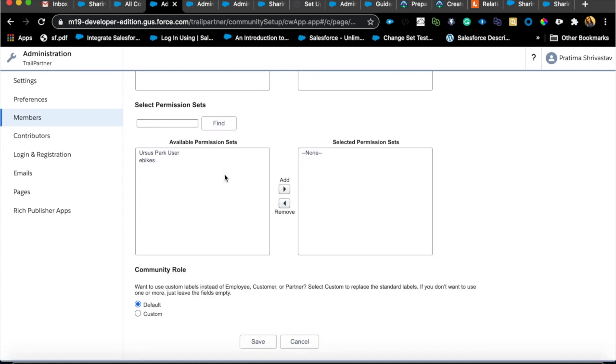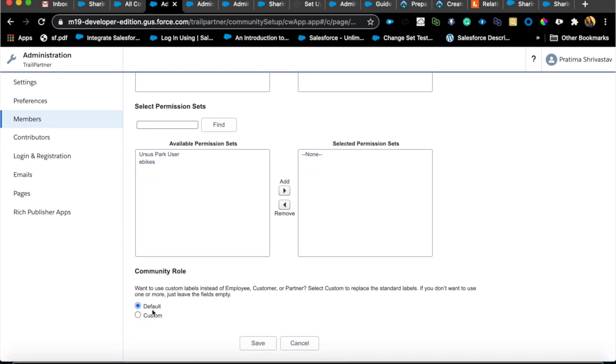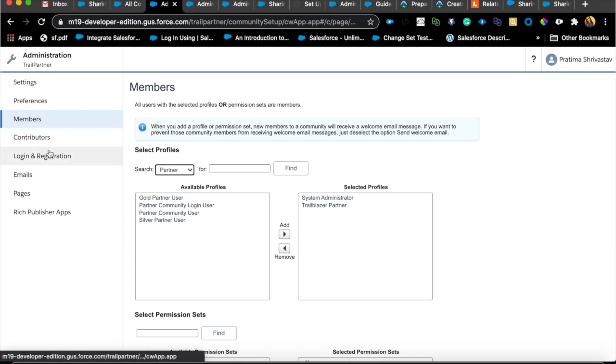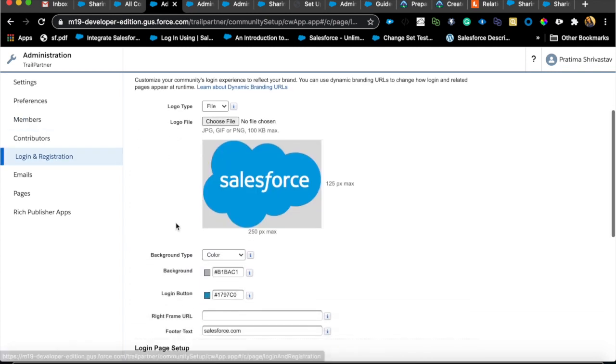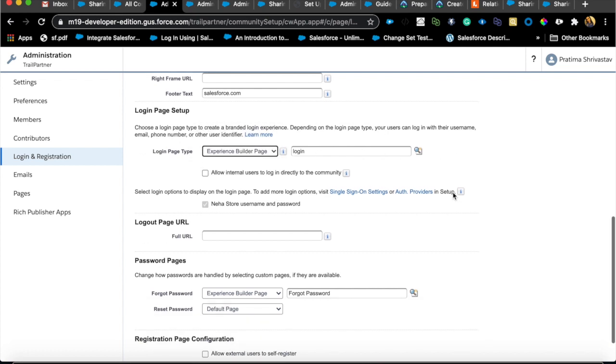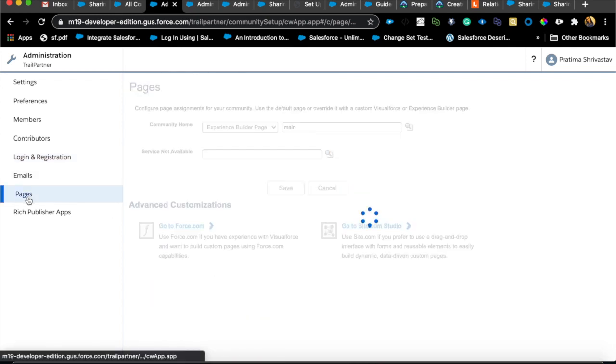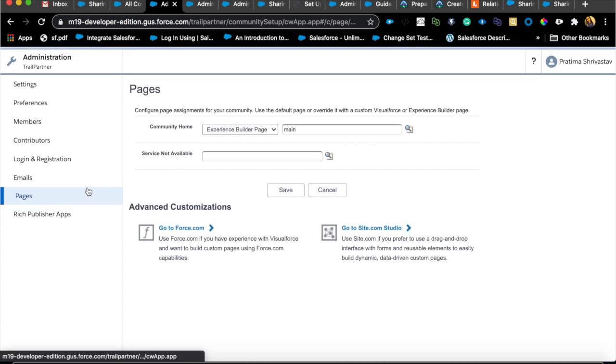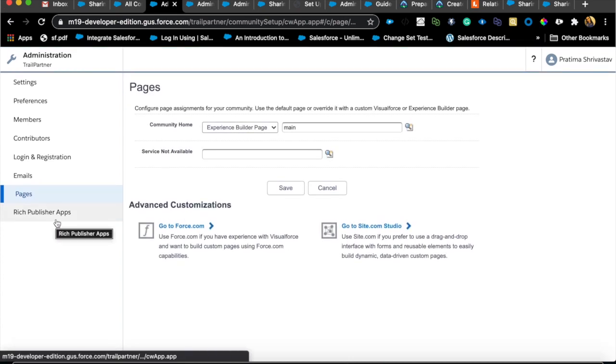You can use permission sets, roles. I just left them at default for this video. Login and registration is where you can choose different custom options as well. If you have a Visualforce page which is really customized, you can use that here. By default, it will be the default page. I use the Experience Builder page, which is the login page we just looked at. And that's pretty much most of the time you'll spend configuring and troubleshooting.